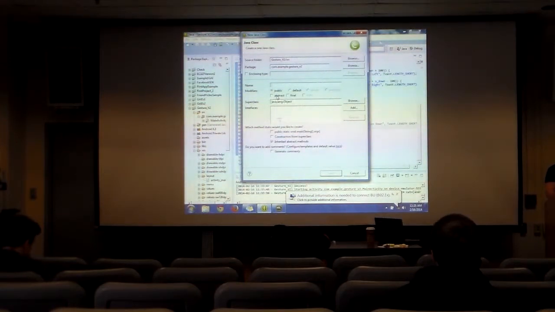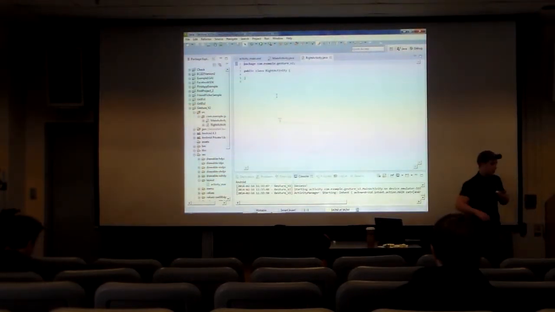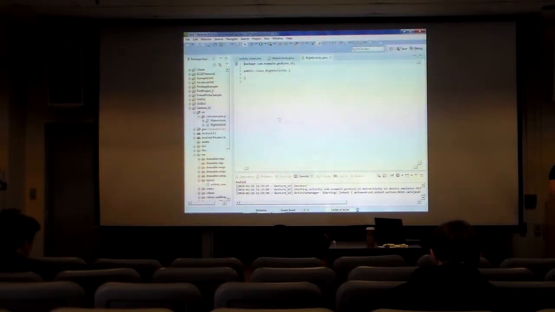So here we're gonna just make write activity. This is the activity that's gonna be on the right. This is what's gonna happen when we swipe right. So I'm just creating a new activity.